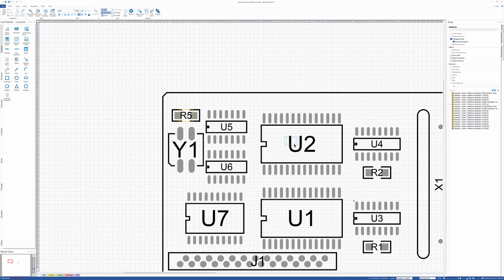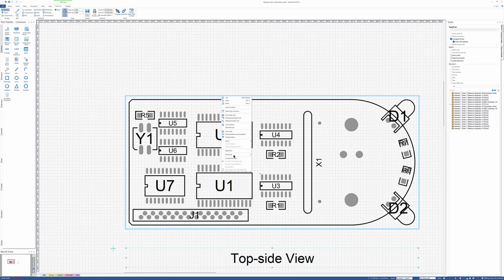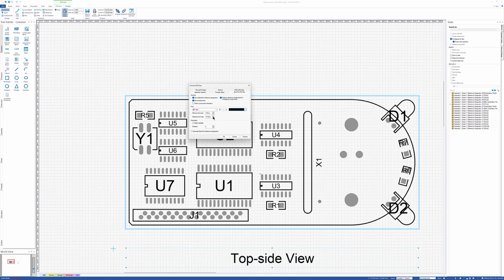What we can do is zoom out a little bit and format our PCB view. We're going to go into the BluePrint reference designator dialog and make some changes in there. Let's just say I want my minimum to be 4 points instead of 14. I'm going to say OK to that.